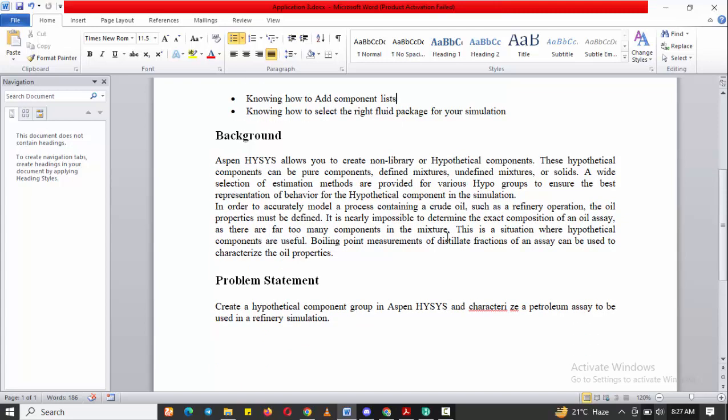Now, what's the background of study? Aspen Hysys allows you to create non-library or hypothetical components. We have actually handled this before, so you can check out our video on how to add hypothetical components. Now, these hypothetical components can be pure components, defined mixtures, undefined mixtures, or solid. So we also have hypothetical solid. In our subsequent videos, we'll handle how to model solids. That will come later on.